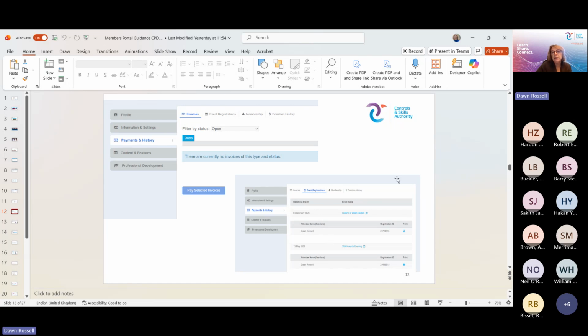Again, this screen was taken a number of months ago. And you can see that the last two events I've registered for, a couple more events since then, is our event happening on the 3rd of February, the launch of the Welsh region, and then our awards evening. But the latest events will be visible to you here.